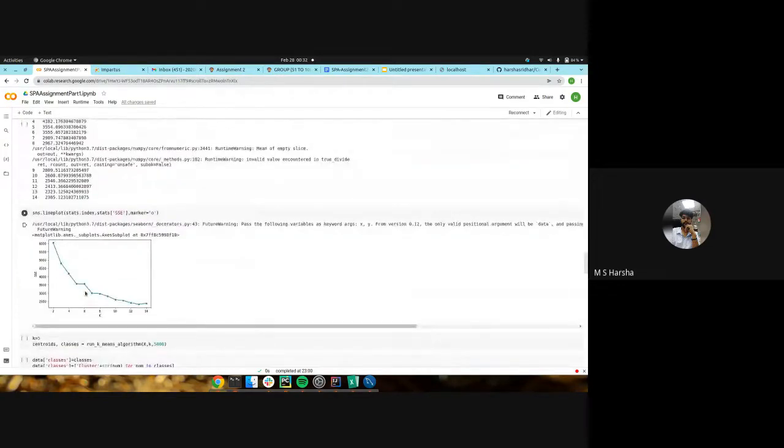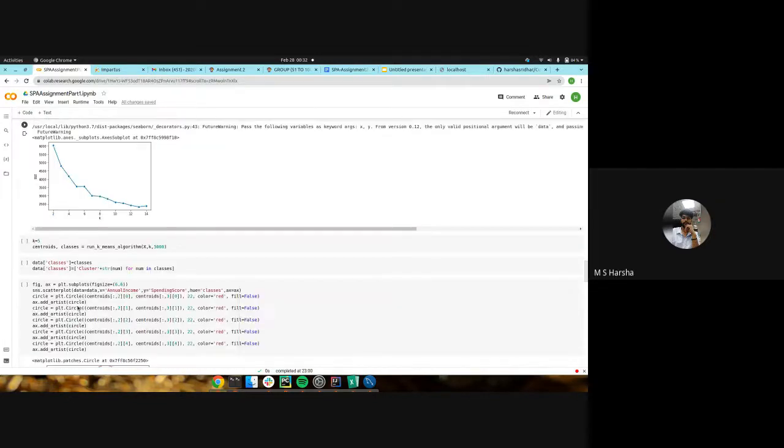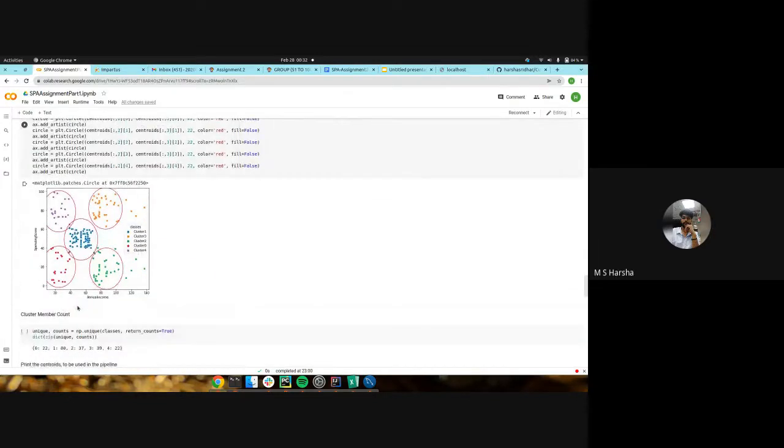Here we follow the elbow method to identify the appropriate number of clusters. Here you see after 5, there is a plateau. This is where it forms sort of an elbow, so that is where we choose 5 as the number of clusters. When we choose 5 as the number of clusters, we see that there are 5 clusters forming. Here we see annual income versus spending score.